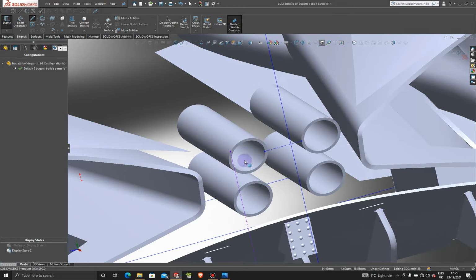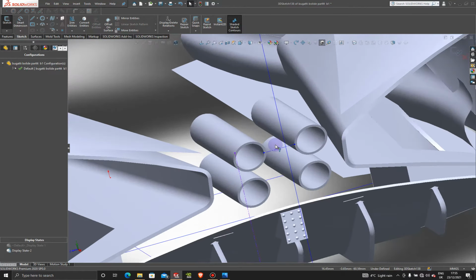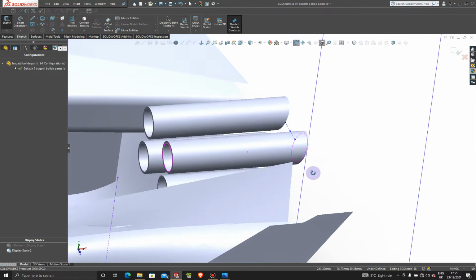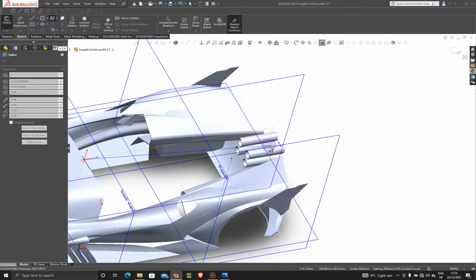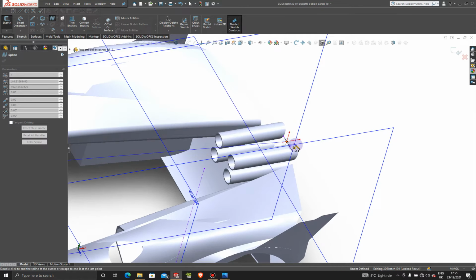All right, then exit the sketch. Okay, and now we have the center point right there, and let's add a point on that. Okay, so now we have the point where we can add our curve. Let's exit the sketch. Okay, and now let's add another 3D curve from this point to this point here.